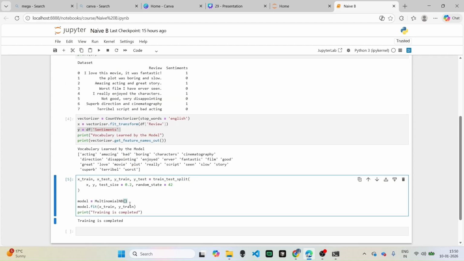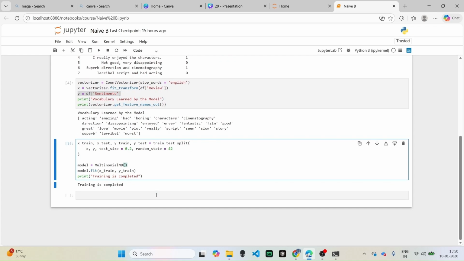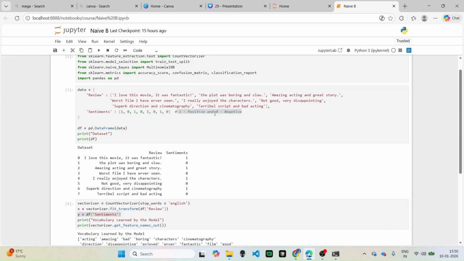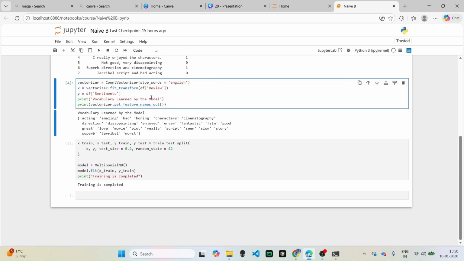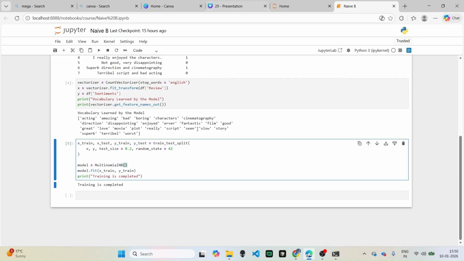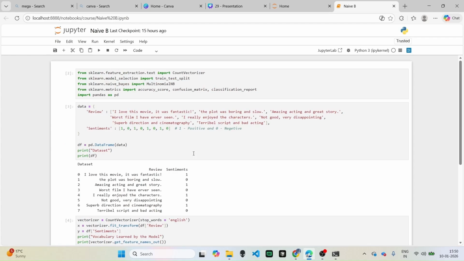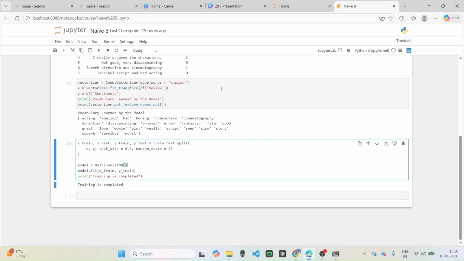But before that, let's move back to the presentation. As we know, we have done the training part in our coding section, but it is not completed in our presentation yet. So let's move back to the presentation and complete all this. Then we will come here again and complete our model.